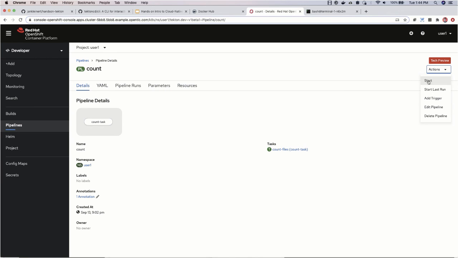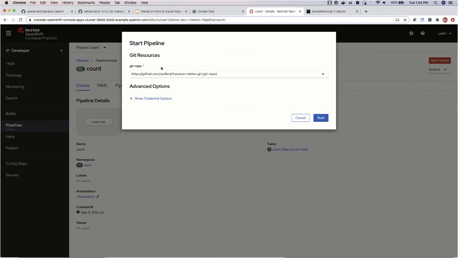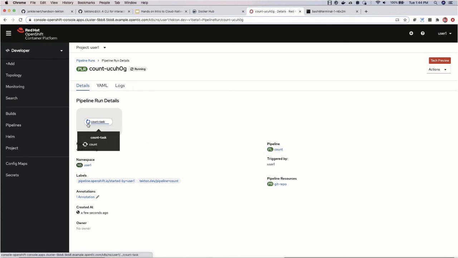So if we say action start, it prompts us to choose a Git resource. We have the original source of the hands-on Tekton workshop here, so we can use that one and count the number of files in that repo. If I click start, you'll see the process of it here.